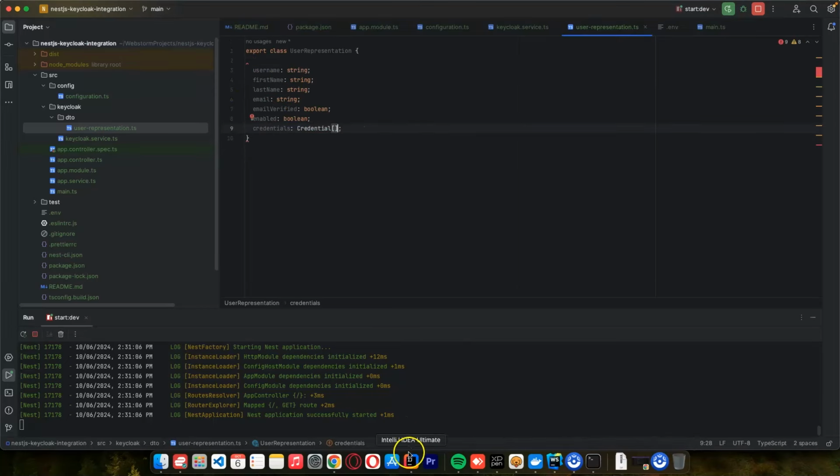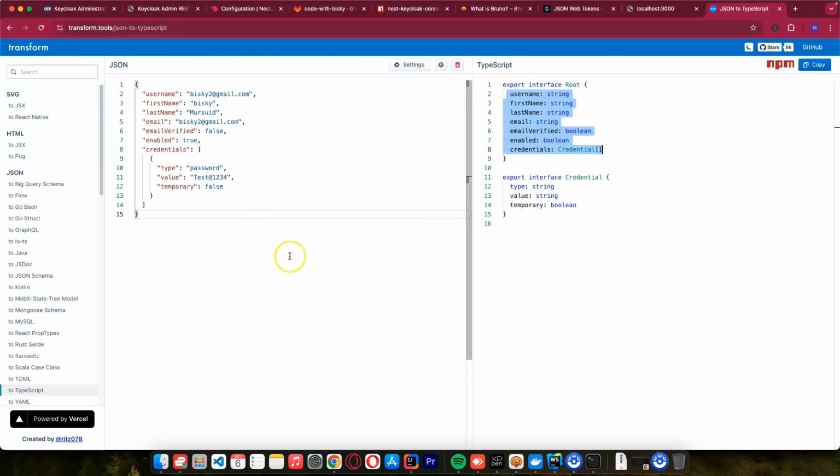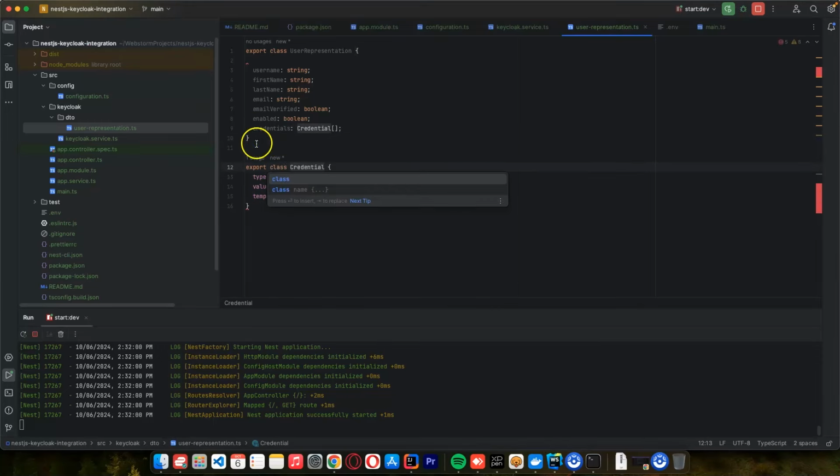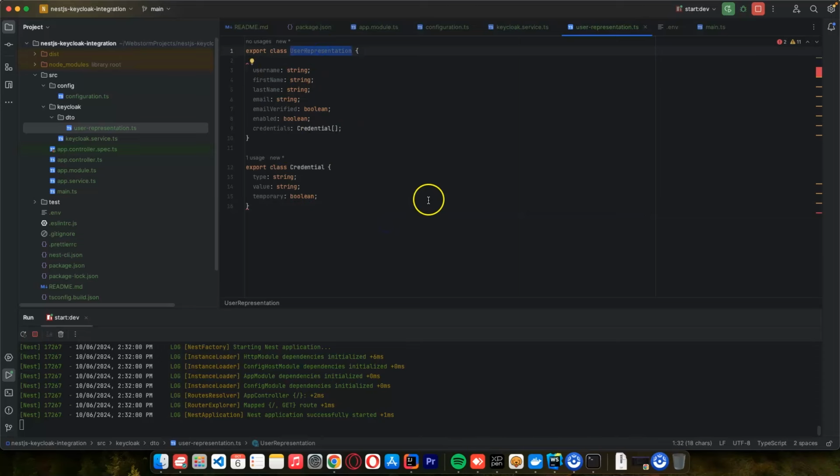So let's create the one for credentials. Here I just want to say class. I'm from a Java background, I prefer classes. So we have now user representation, and we have the credentials which we are going to set. So by doing this, we now have the models to create a user.